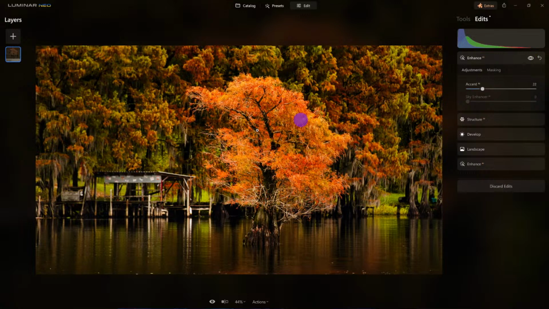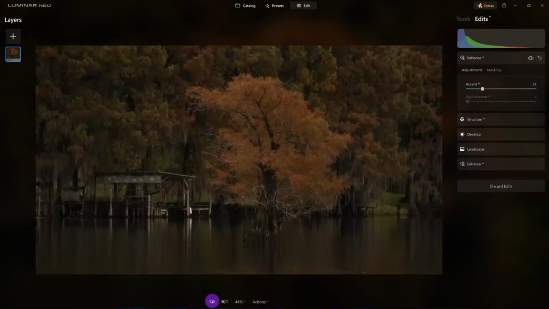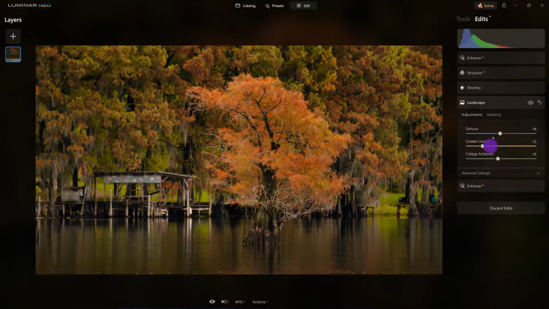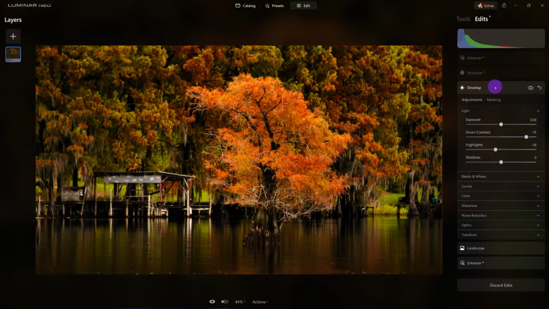Now there are other ways we could bring light to that. We could use a vignette, but actually I like right where it's at here. So here's what we started with, and here's what we finished with. Again, we only used Enhance AI, the landscape tools, and then we went into Develop, and that really did a great job at tying everything together. So there you have it. Guys, that's just one way of taking your landscapes and making them look absolutely incredible.